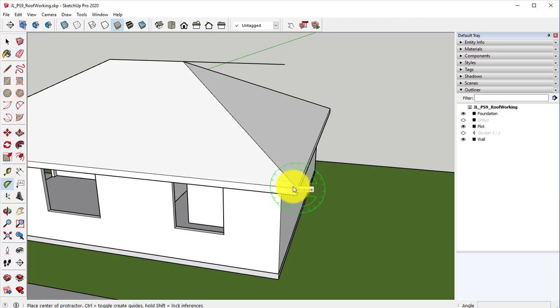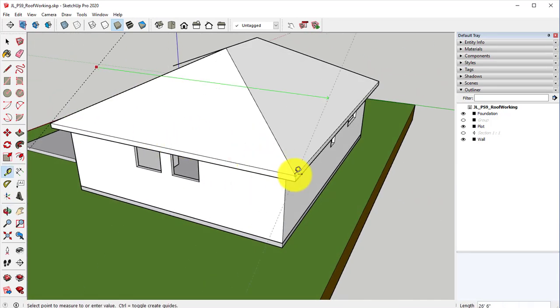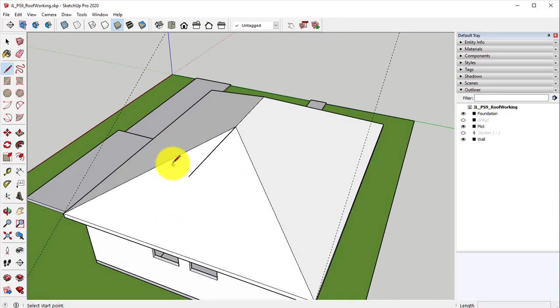So really quickly, if you're having problems again, you can use your arrow keys. So left arrow key is the green axis. Click once, click our 0, go up, 7:12, hit enter, take your tape measure, and you can do the protractor on the other side. The tape measure is easier. And then simply just draw in our rectangle.